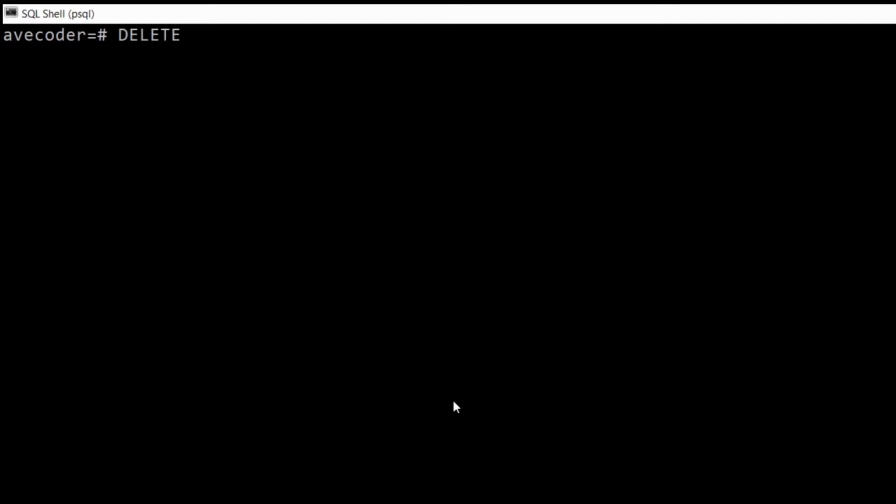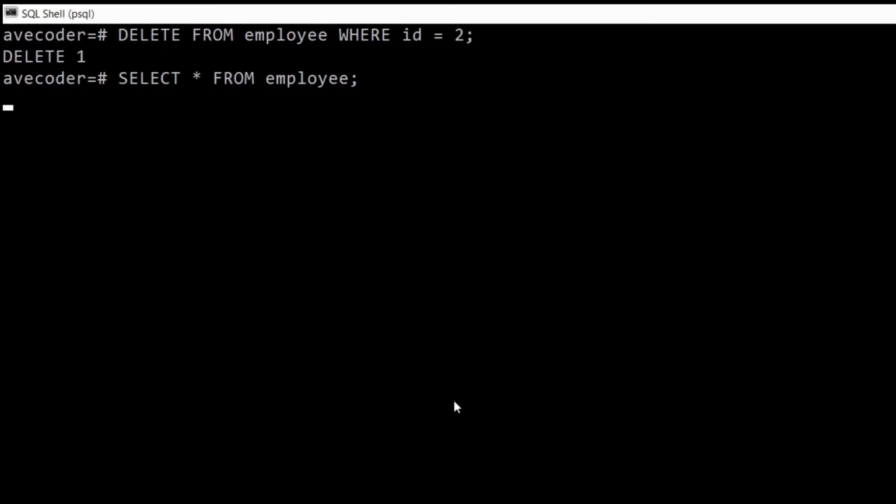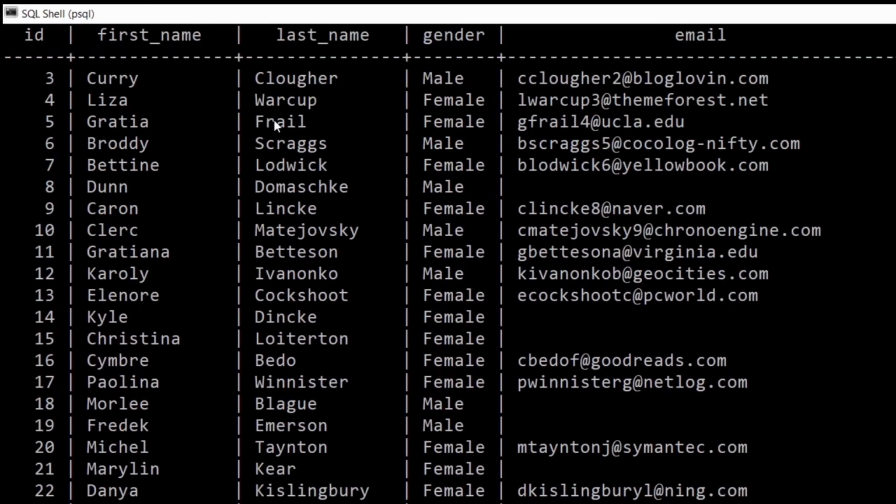I'll show you what I mean. So we type delete from the table name employee. If I execute it right now, I'm going to delete everything. I don't want to do that, so I need to add the condition I was talking about, where ID equals 2. So let's have a look at how our table looks now. And as you can see, it starts with the record which has an ID of 3. So the previous record was indeed deleted.